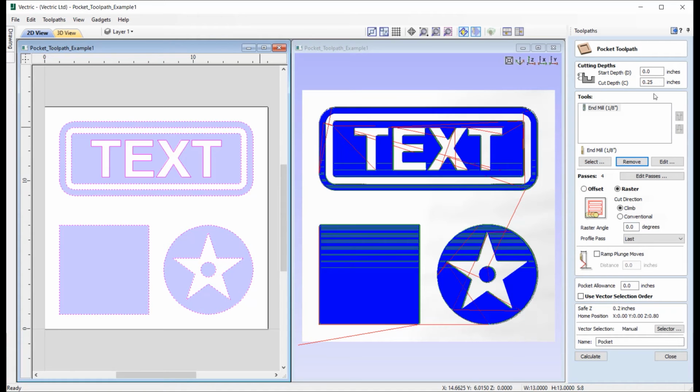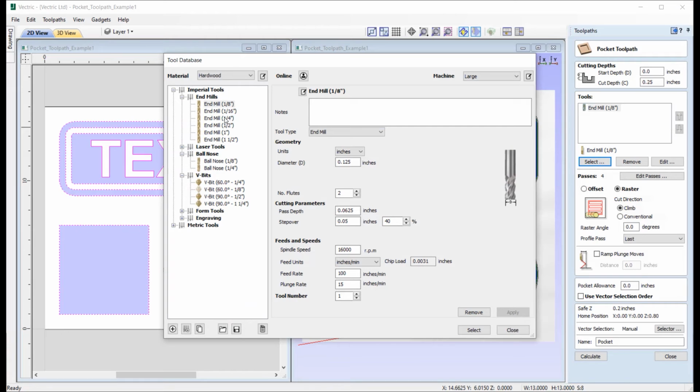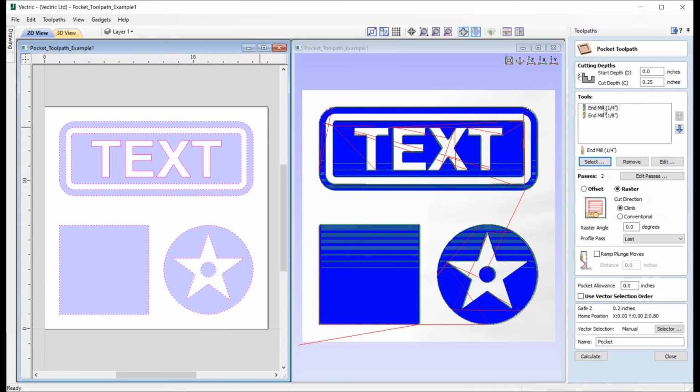So let's just go back into the form, and we can look at adding in a larger tool as well as the 1/8 inch end mill. So to do that, we use the select option here, and we can select our 1/4 inch end mill. Okay, so now we have two tools in the list, and you'll notice that the software has moved the 1/4 inch up to the top of the list. So it always lists the larger tools first, followed by the subsequent smaller tools.